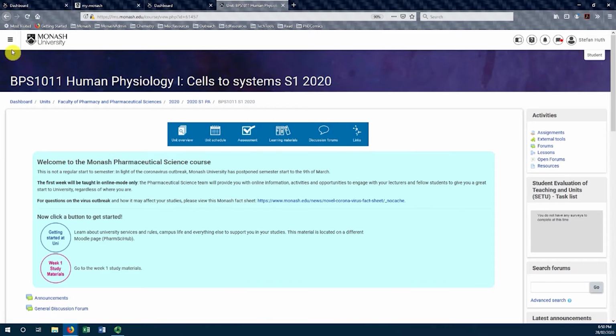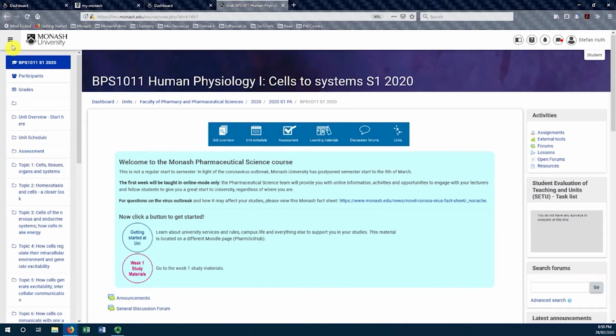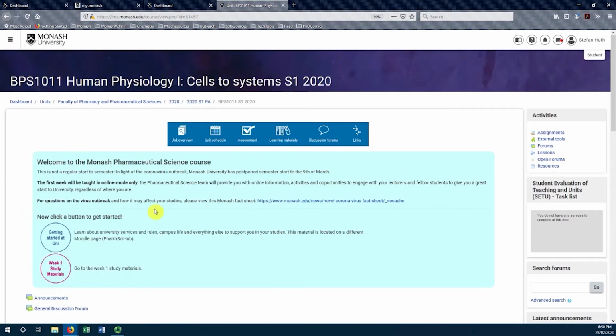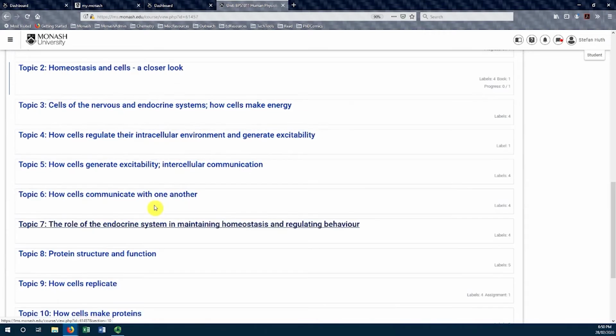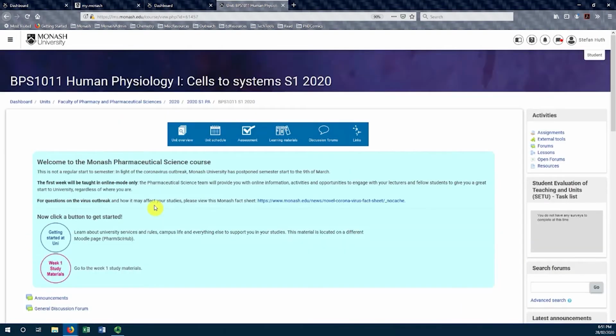Other options are the navigation pane on the left, or simply scrolling through the page and clicking on the section that you are interested in. Some units also have activities blocks on the right-hand side, which allow you to jump directly to particular activities, for example, assignments or other resources.